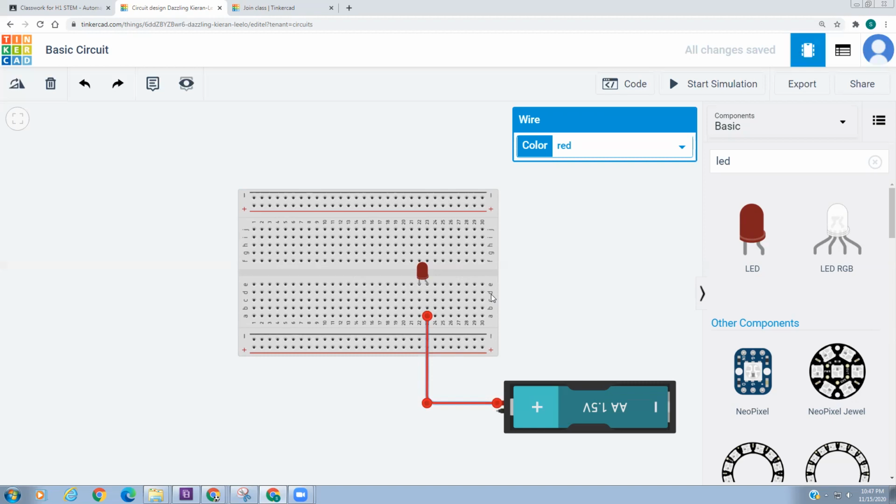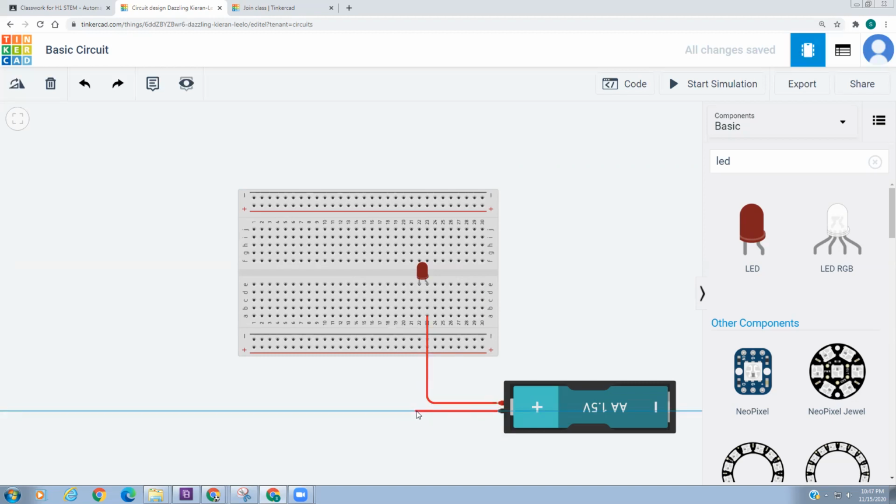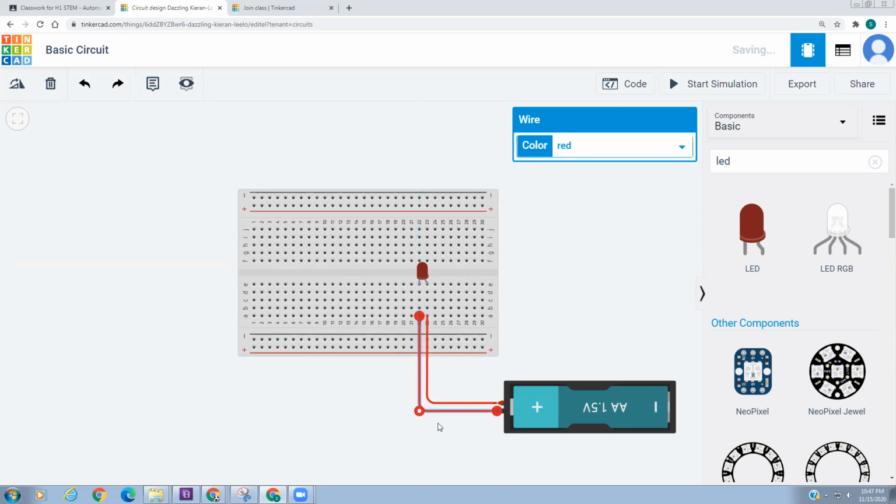So I want this one to be red because it's coming from my red side of my battery. I want this one to be black. I'm going to move this so it's nice and parallel. So I'm going to push 1 to do that. All right. So at this point, electricity should flow out of the battery.